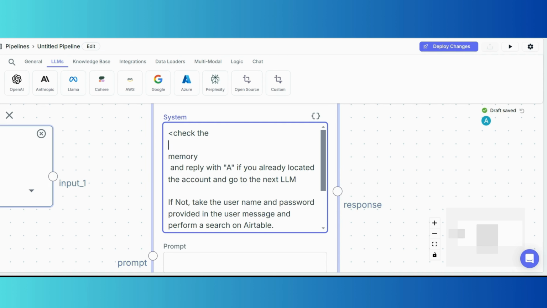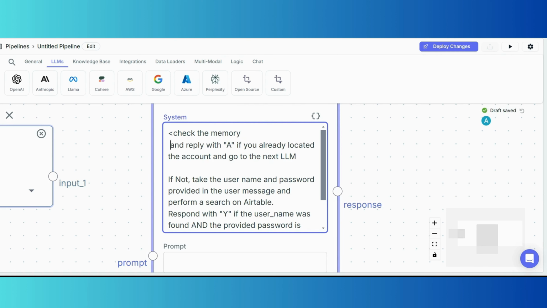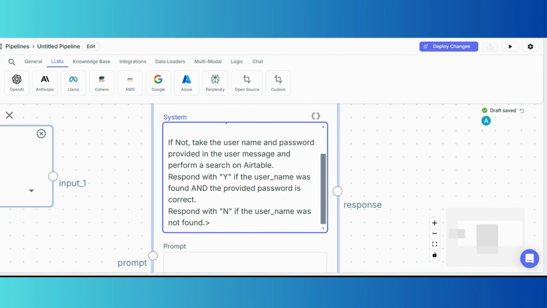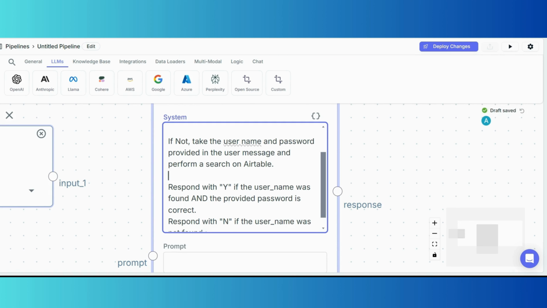Check the memory and reply with A, as for already. We can name it whatever. If you already located the account, go to the next LLM. If not, take the username and password provided in the user message in the input node and perform a search on Airtable. Yours can be any other database.